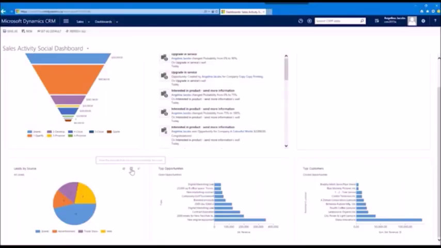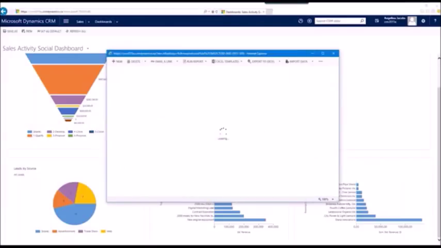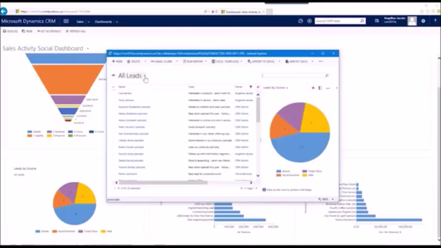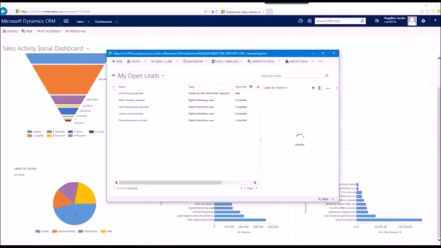And again, I can always drill down into my data by expanding this chart, changing the view I have access to. Again, different security roles will have different access. But I'm going to look at my open leads and I can see some of them here.